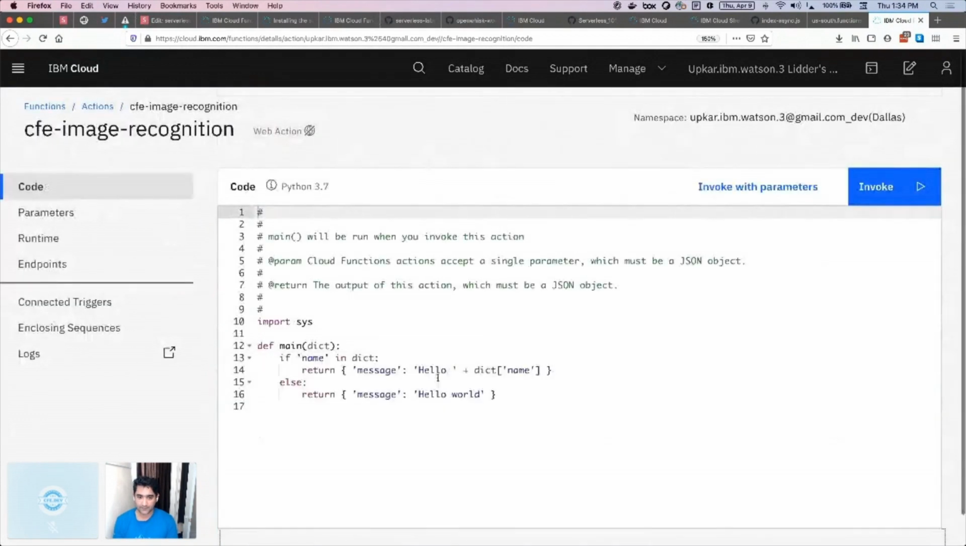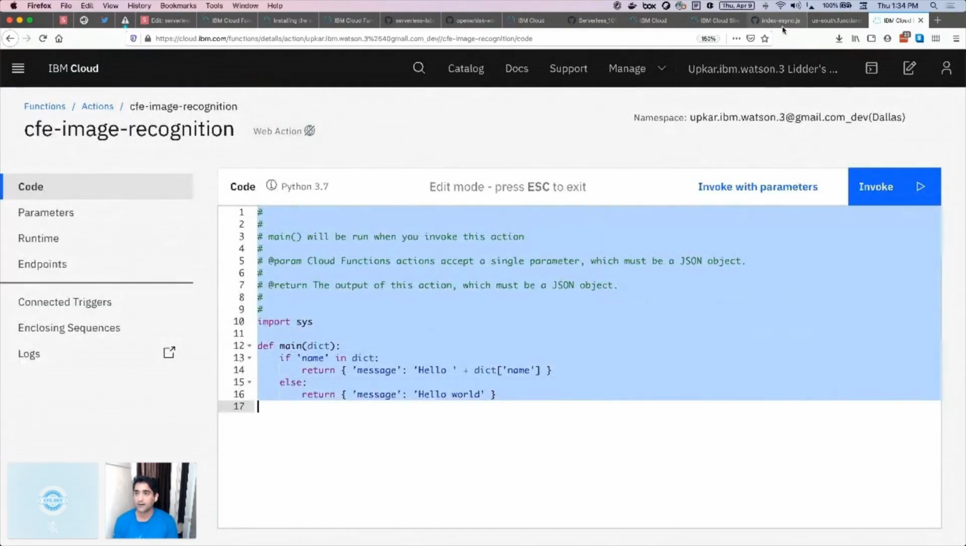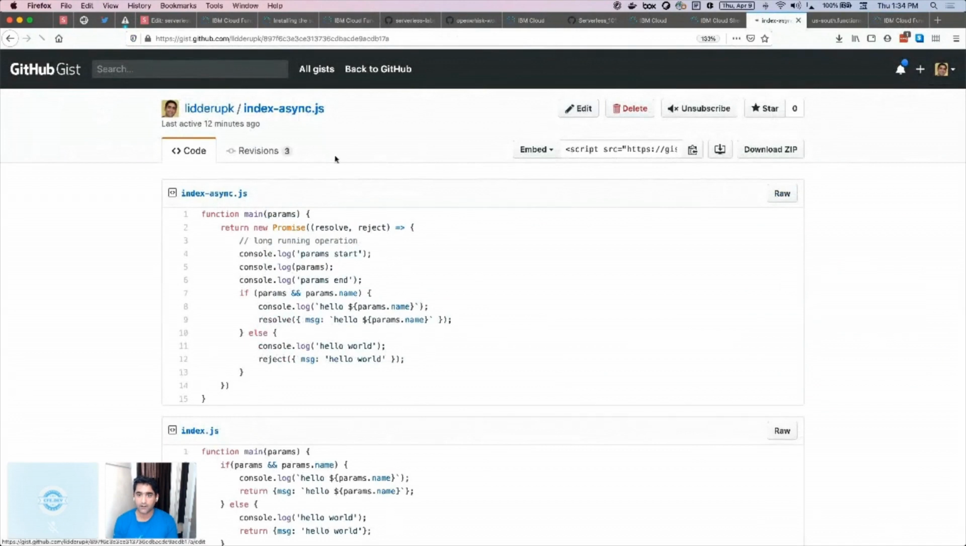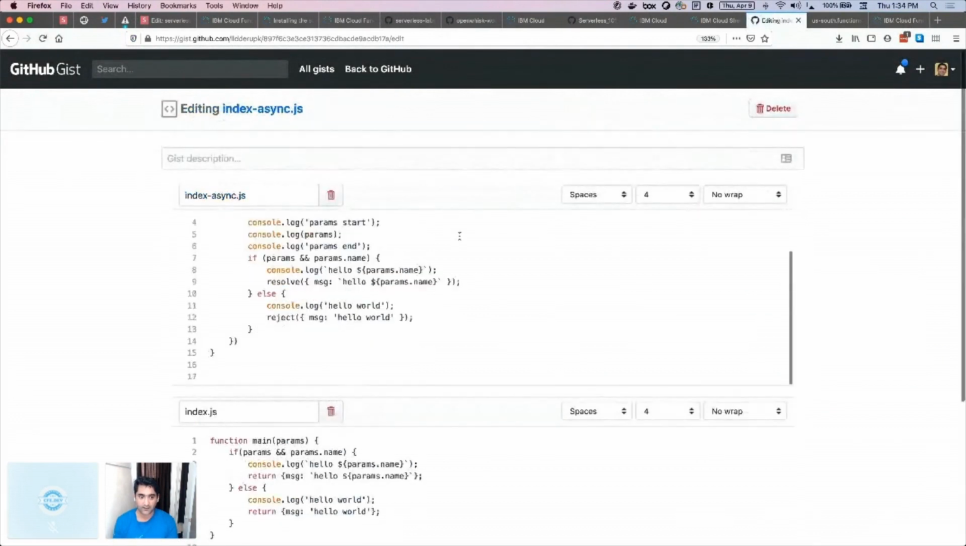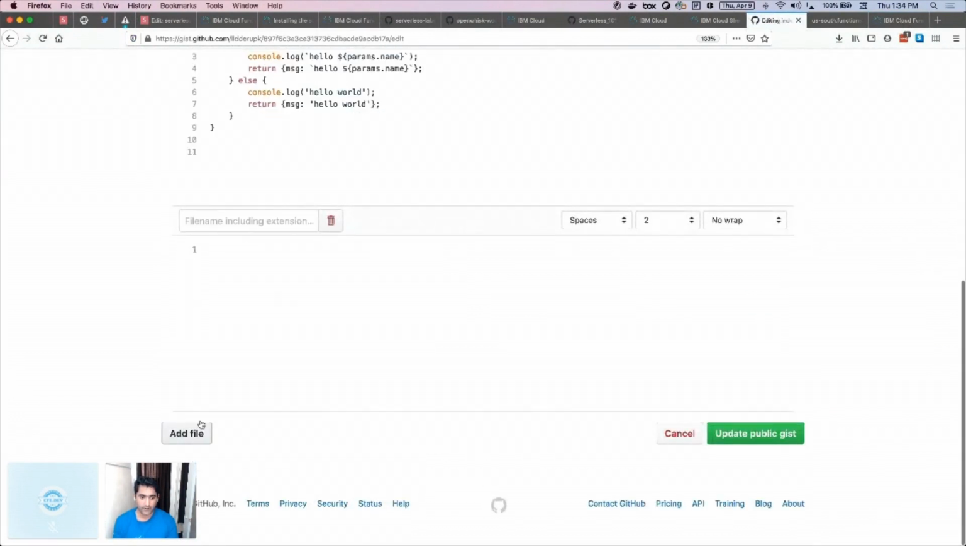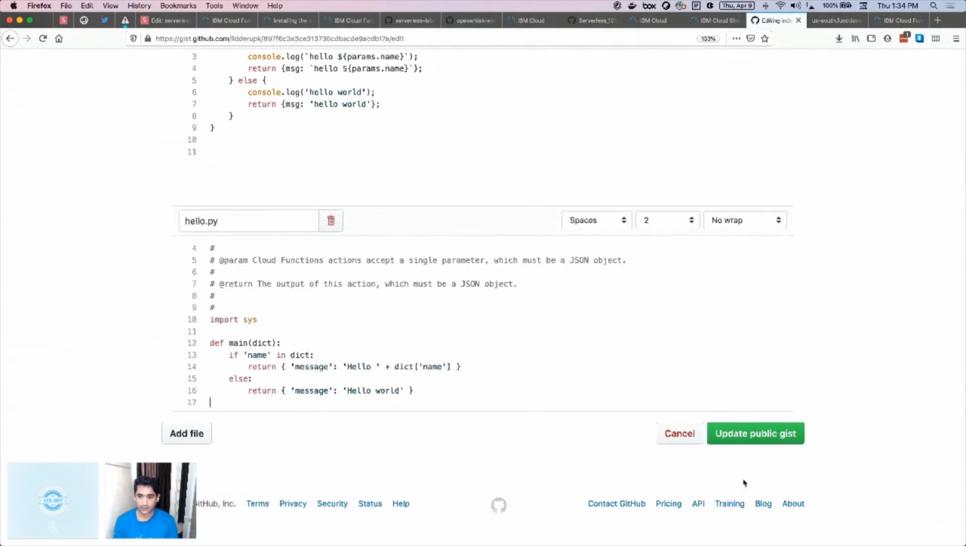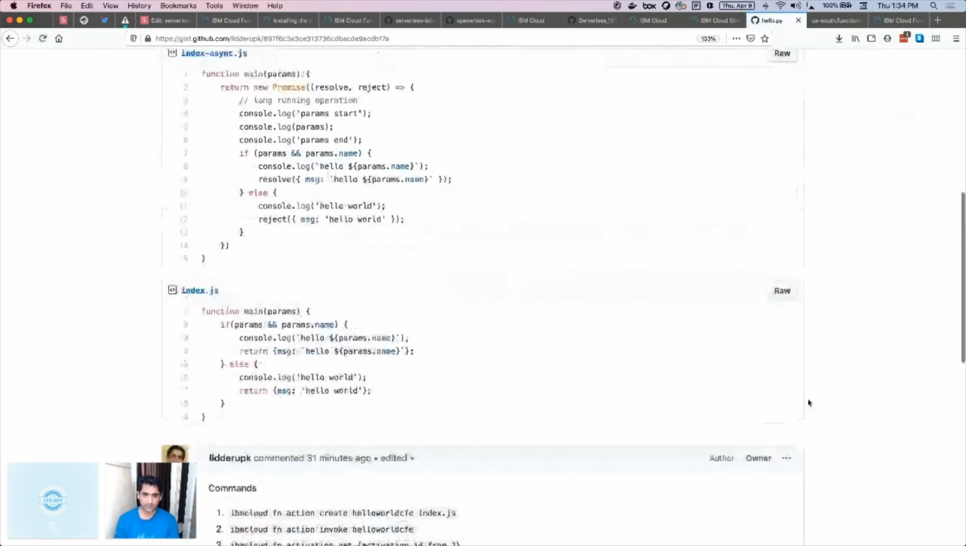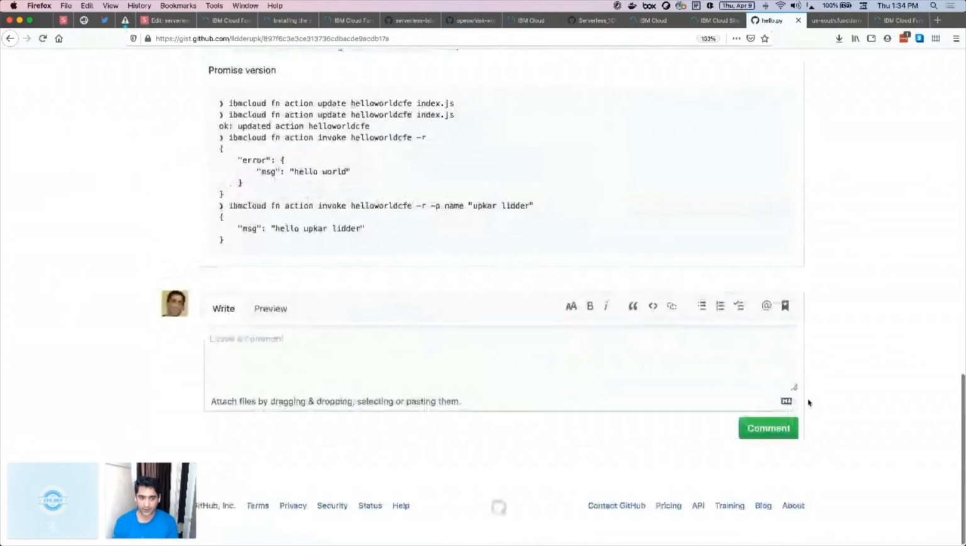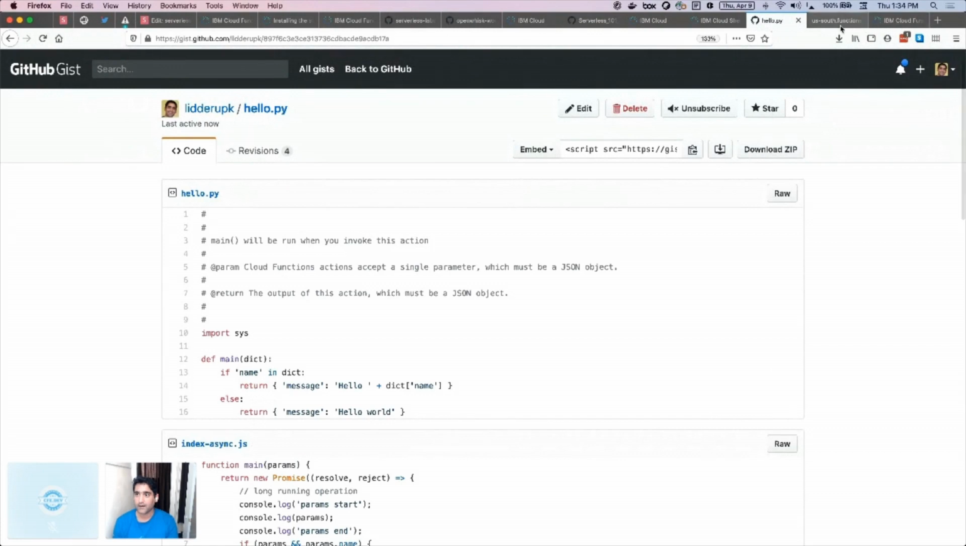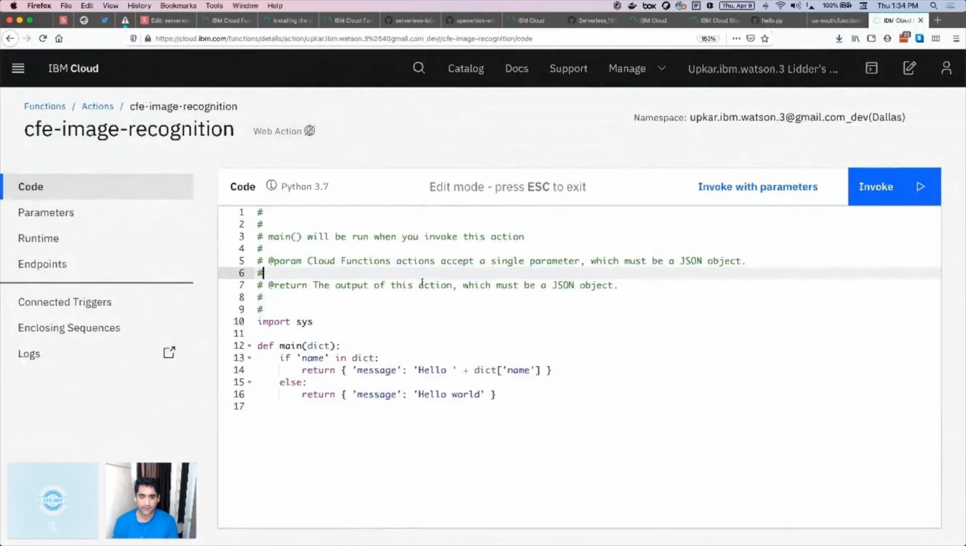So this is my very simple one, and I'm going to create this as a new thing here, just in case you want to change yours. Add file, hello.py, and update my gist. All right, so we've got JavaScript, we've got a little bit of Python. And what I'll do now is I'll replace this code with the visual recognition gist.